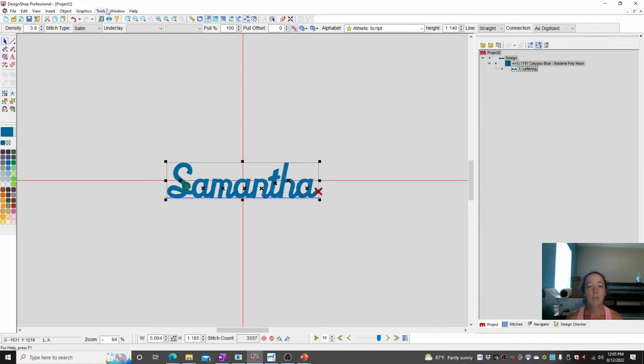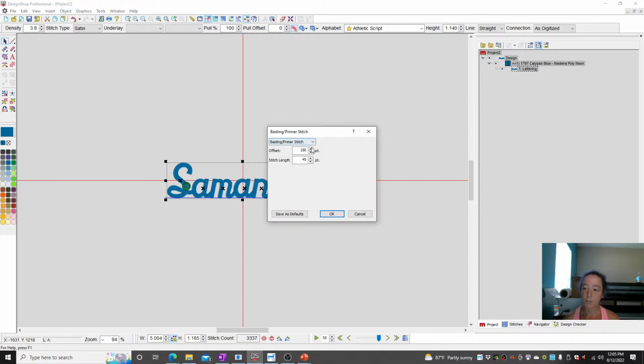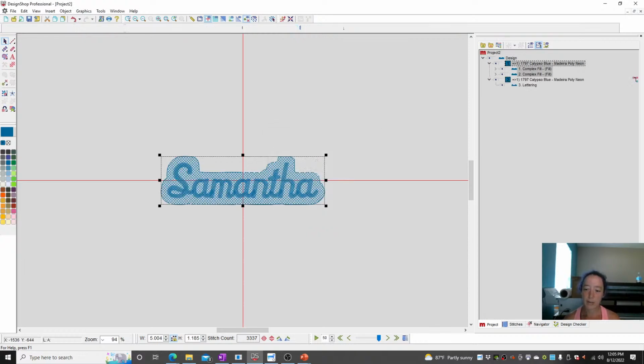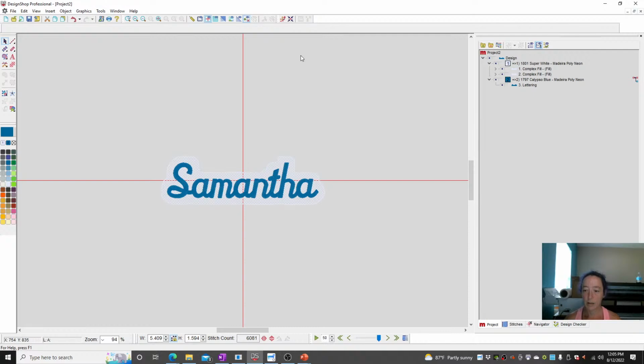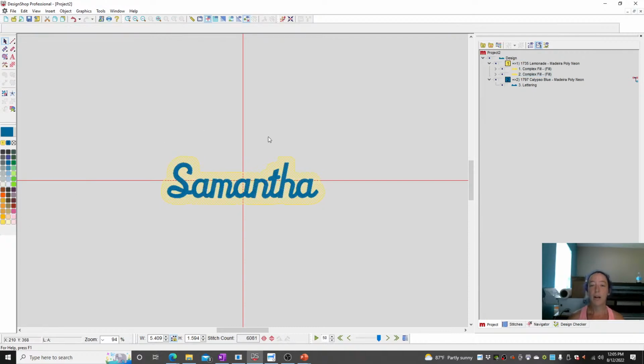Okay, so how do we create that? Select our text that we want it around, or it could be a design. It doesn't have to be text, but in this case, we're doing this on a stocking, or that's what we're setting it up for. So object, generate basting or primer. I want it to be a primer stitch. Okay, the primer stitch, it's going to sculpt it around. I'm just going to accept the defaults and say okay, and let's give that another color. There. All right, let me make it a color you can actually see. There. All right, so what color do you want that to be?